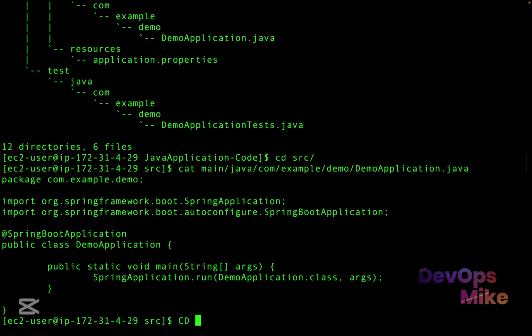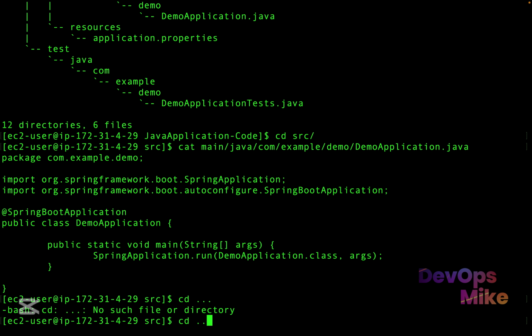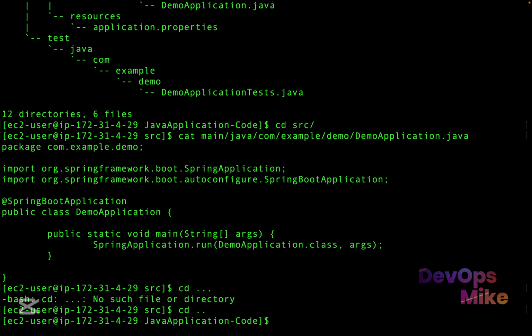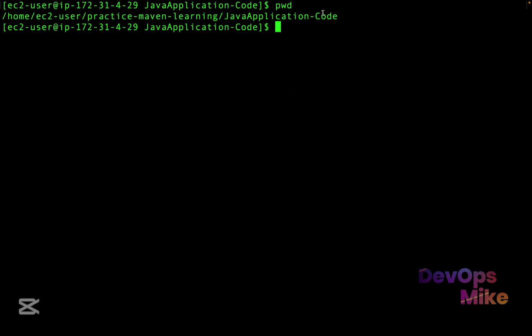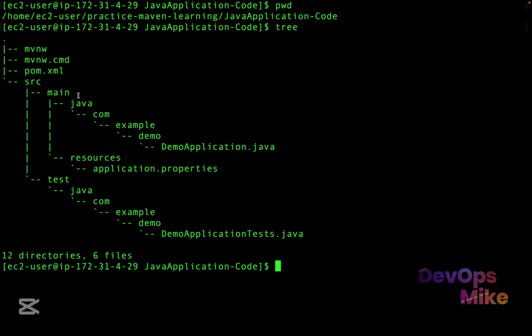So let's go on to run the Maven compile command in our project code base. Let me cd back to the initial start of our directory. Let me clear. If you do pwd, you see we are in the practice Maven Java code. Now let me do tree. When you do tree, you have just main and we have test.